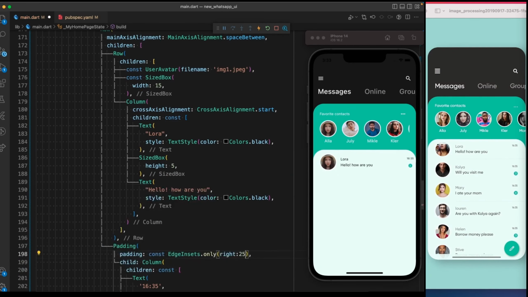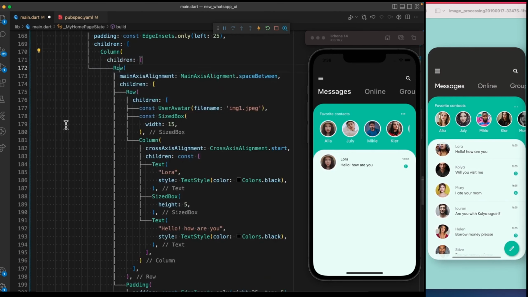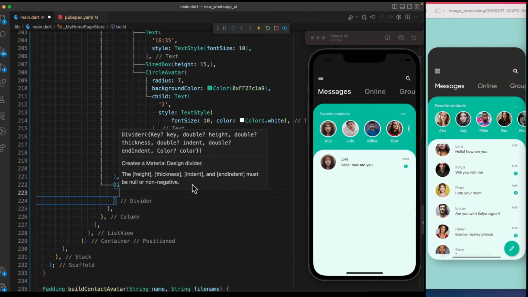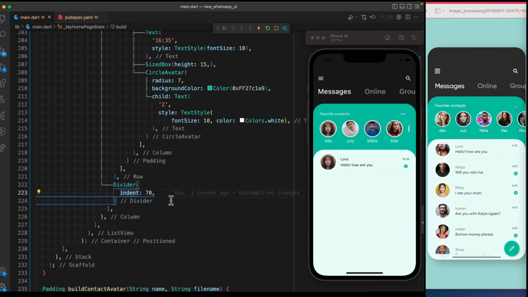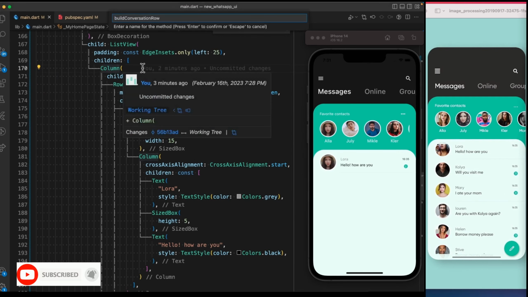For that we'll come here inside the main row and add a column. Inside this column we'll add a text widget for the time, then a circle avatar for the notification alert. We'll give it a radius of 7, a background color, and as a child another text widget. Let's add some space between the time and the notification alert using the size box widget. Now to push our new column to the right, let's go to the main row and set its main axis alignment to space between.